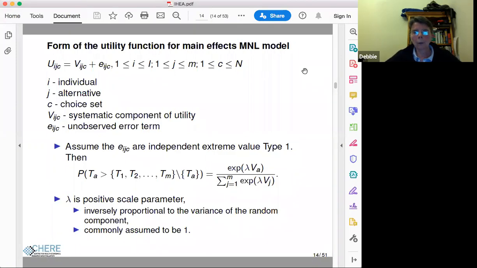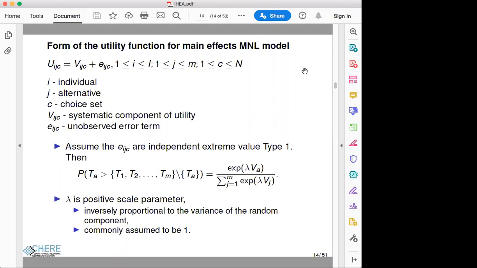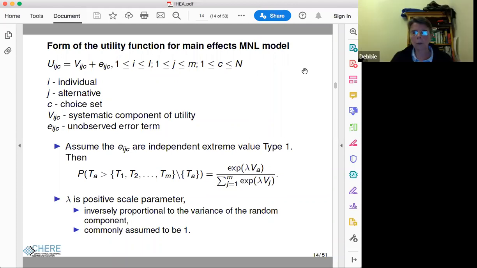And then the probability that item T_A is the preferred item from amongst the items T_1 to T_m is e to the lambda V_A over the sum over J of e to the lambda V_J. And lambda is a positive scale parameter inversely proportional to the variance of the random component and is commonly assumed to be equal to 1.